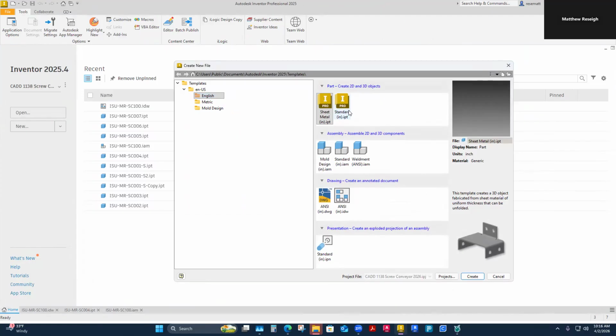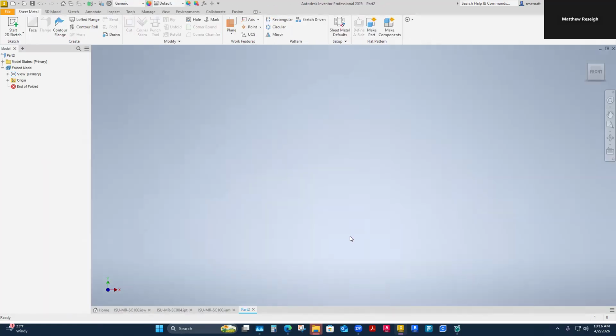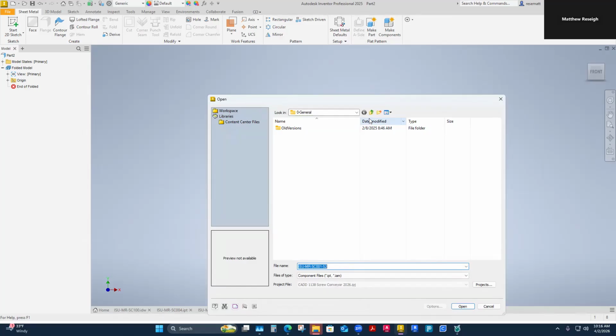Just make sure it's an English part, and it's going to be a sheet metal part. Yep, I'm going to create it. I'm going to derive in the solid again. So I'm going to derive in that same base solid.